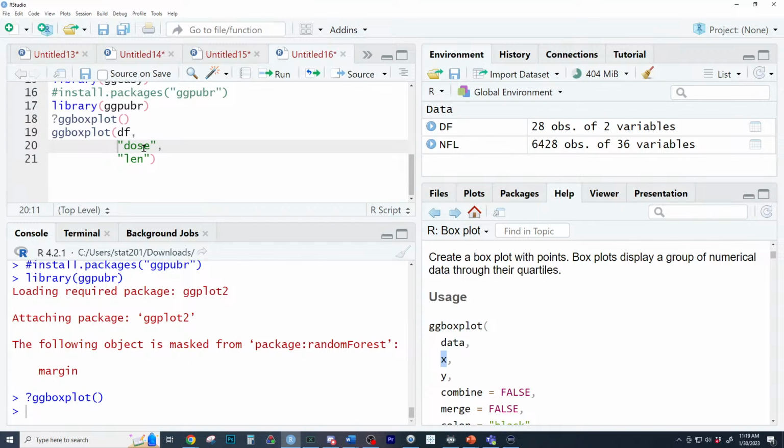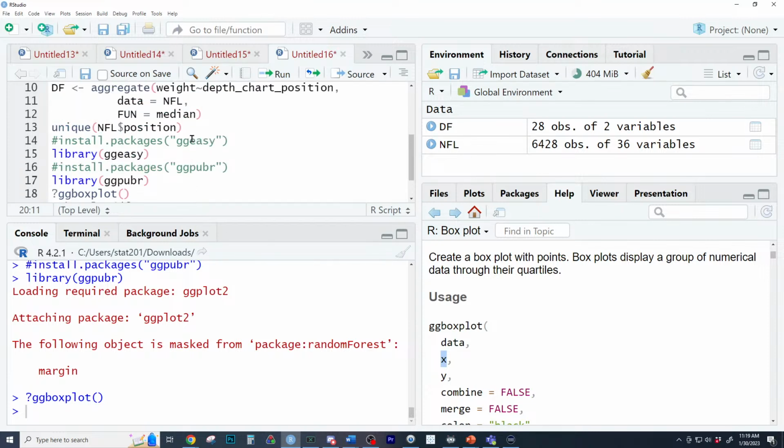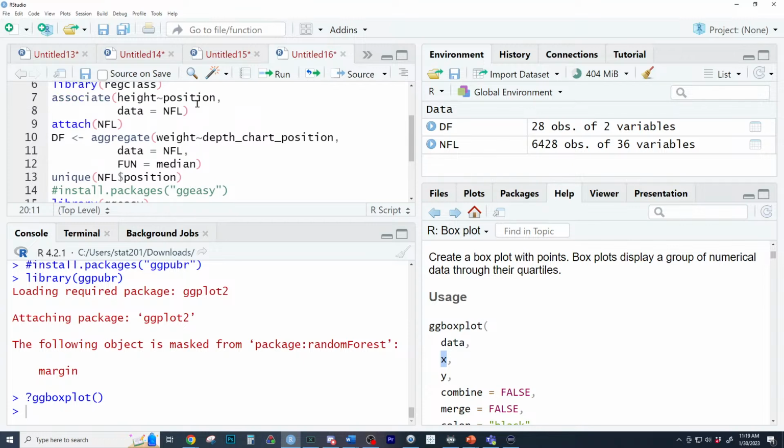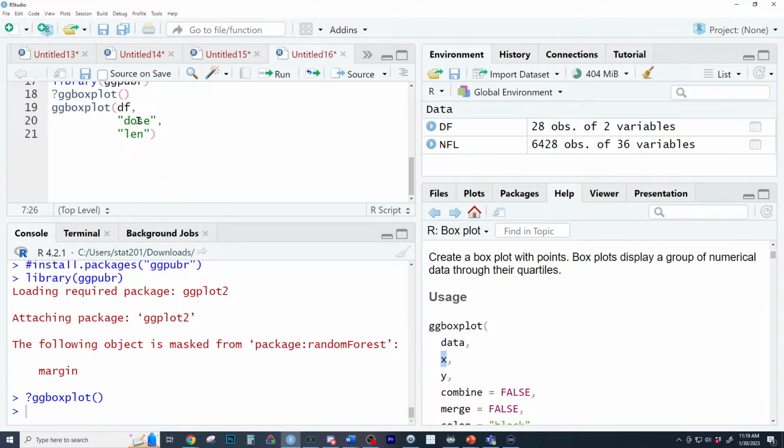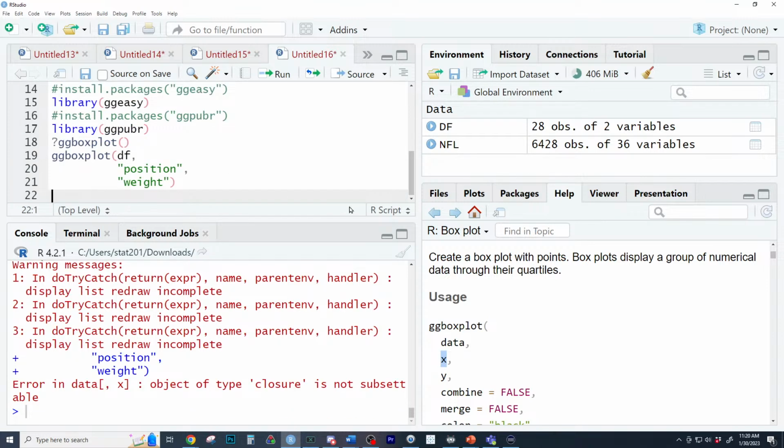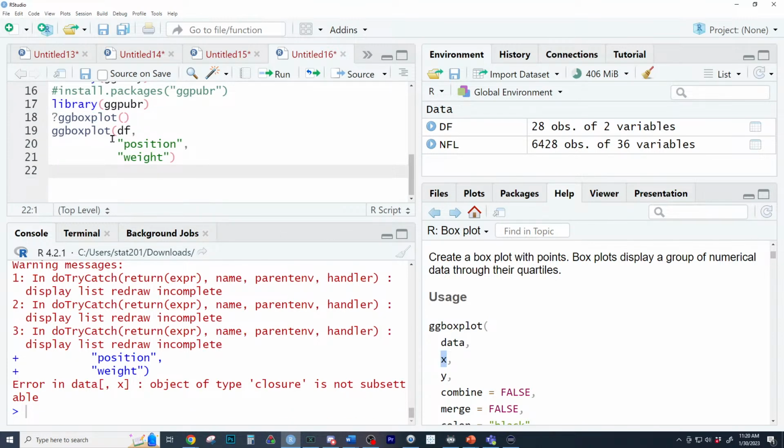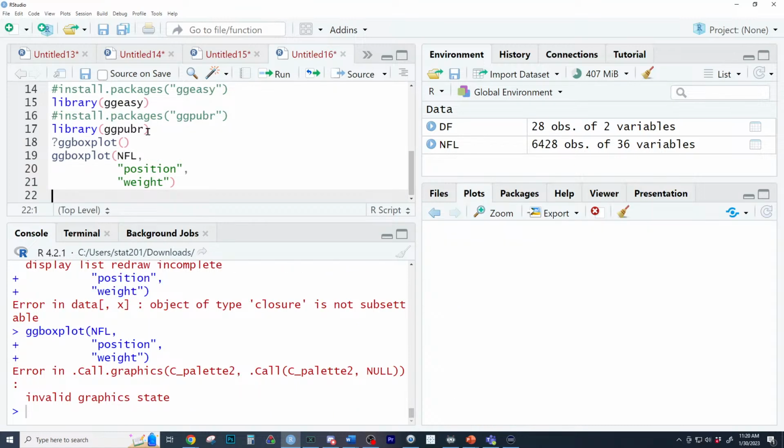They're using the X variable dose and the Y variable len. So when you look at our box plots, we would want the X variable to be somebody's position. And so the X variable needs to be position. And now make sure it's in quotes for this one, a little bit different. And then let's look at the weight of players right here. And it's mad, because we didn't do the right data frame. There we go. It's mad about the palette.